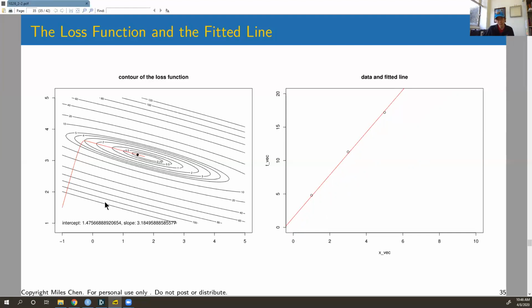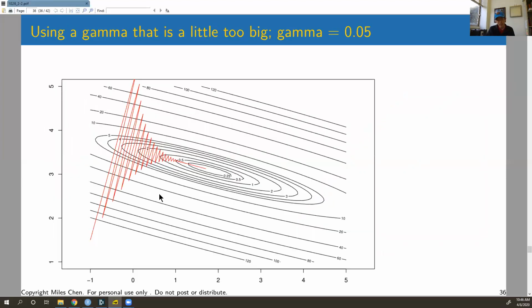So this is what gradient descent is doing. It starts off at some location, and you just keep updating your slope and intercept, or whatever your W terms are, by moving in this direction here. Again, if you change your gamma a little bit, I've got gamma equal to 0.05. You can see we end up taking a step that's too big, and we end up on the other side of the valley, and we go up and down. And so here, the gamma of 0.05 is too big, okay?